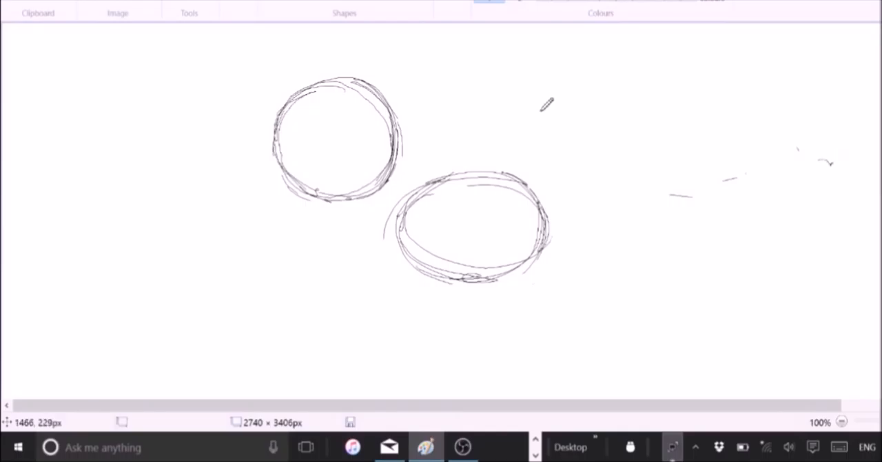You can probably hear the birds and all that. I'm outside testing the Surface Pro 4. There's a person outside, so they're probably going to be wondering why I'm talking to myself.